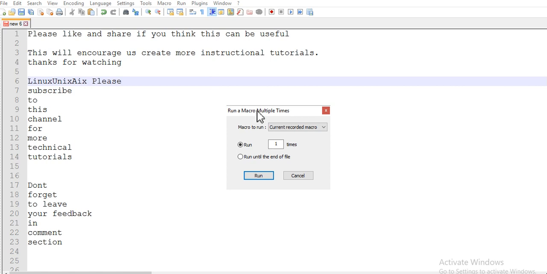So now you see there is an option to run it one time, and then there is a macro to run. Here there are three things: trailing space and save. Like that, there is a direct macro. Some of the default macros are already there, and then there is the currently recorded macro.